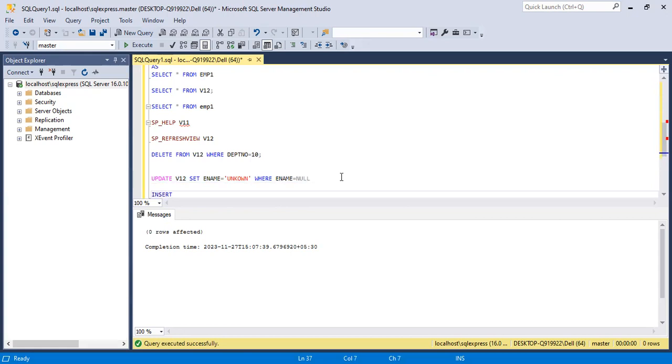Now we are using the insert command. Insert into V12, and then the column names: employee number, employee name, salary, department number. Values.